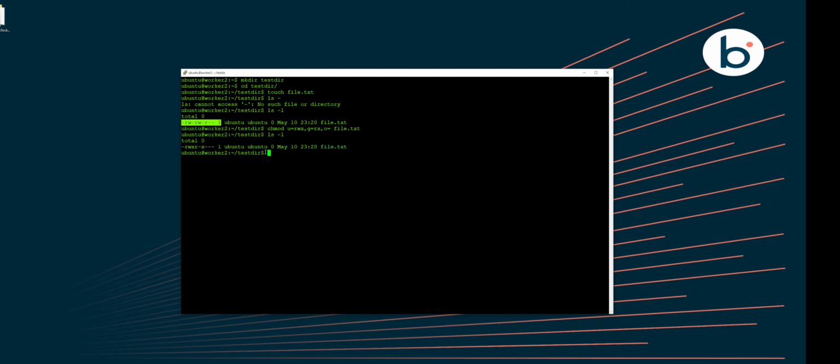So let's take execute permission away from the group. Let's type in chmod, space, group -x, file.txt and hit enter, and let's confirm ls -l, and we see that the permission has been subtracted.